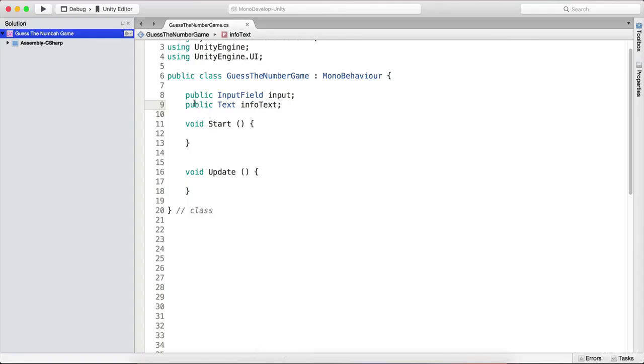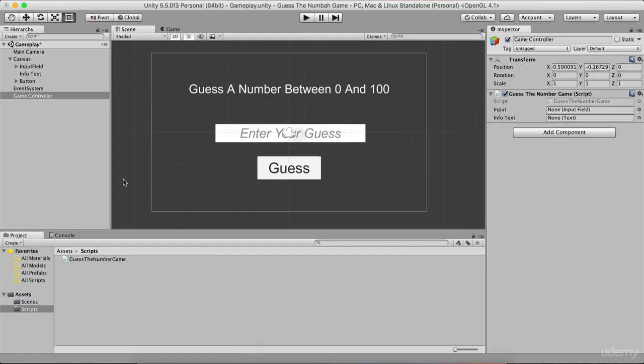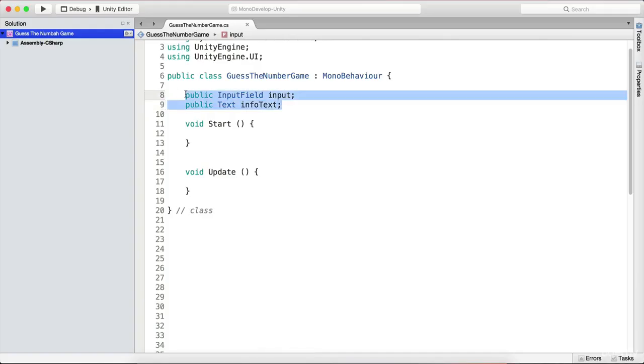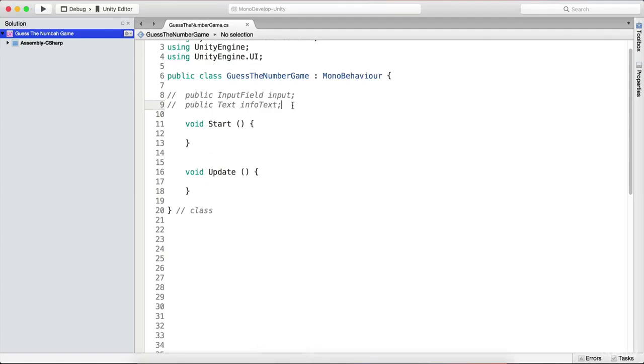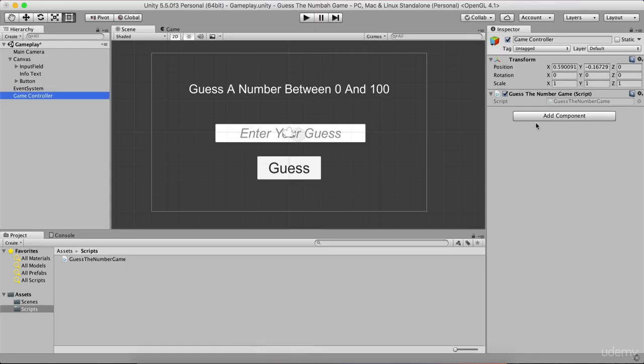As I already mentioned, we declare this input field as a public and this text as a public. So now when we attach this script on a game object in the scene, these fields right here are visible. Notice here we have the input, we have the info text. Before that, if I simply comment them out, we are not going to see them right here. Notice they are going to disappear because comments are not counted as code. And we will see that later on, but I just wanted to show you that. So we set them to be public and now they are visible here inside of Inspector. And don't worry, we will talk about public, about private, what that is, so on and so forth.